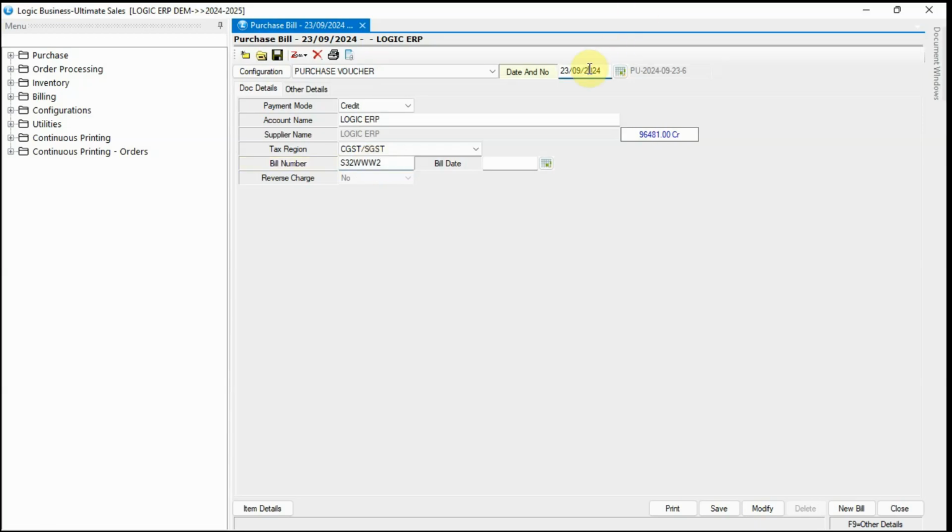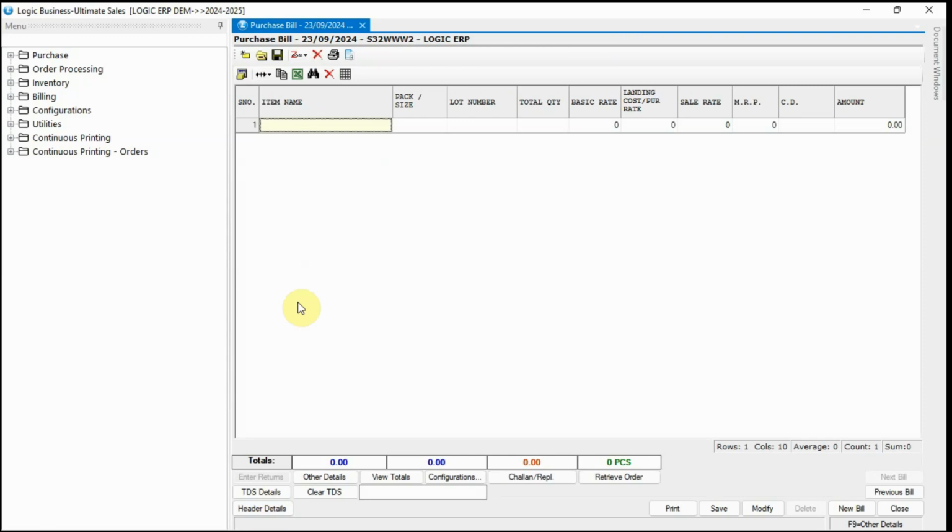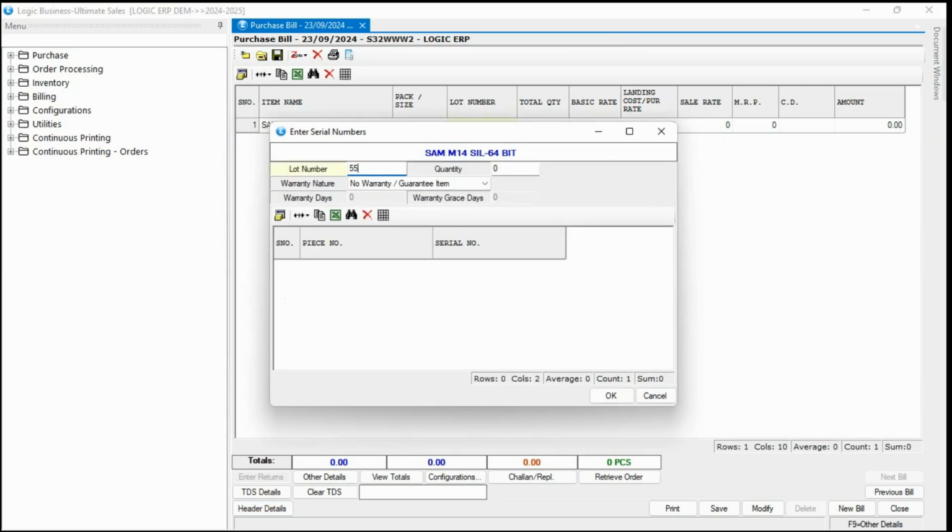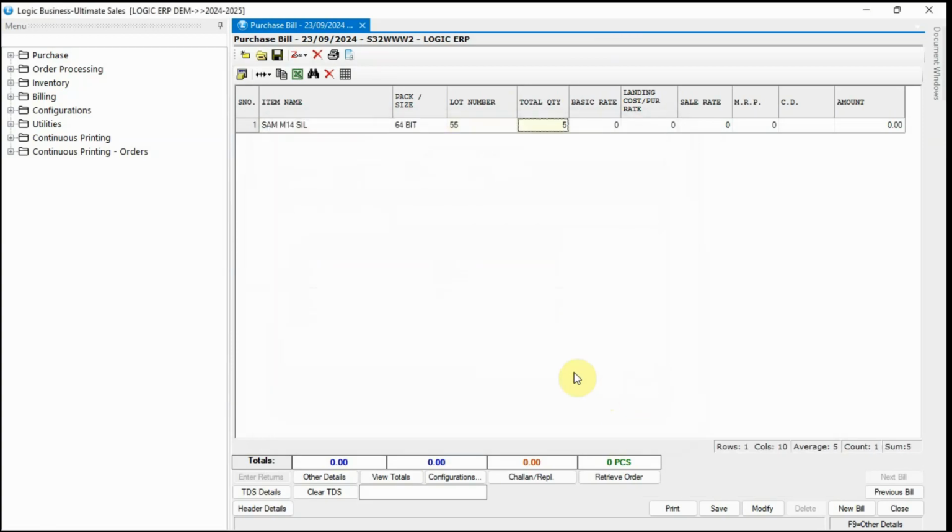Let's create a new voucher. While entering lot, you can observe that a window occurs where we need to enter the serial numbers. To do so, we need to define the lot number and quantity. After that, the PCs will be generated as shown below. Simply define the serial numbers and save it. Serial numbers can also be assigned against purchase later.